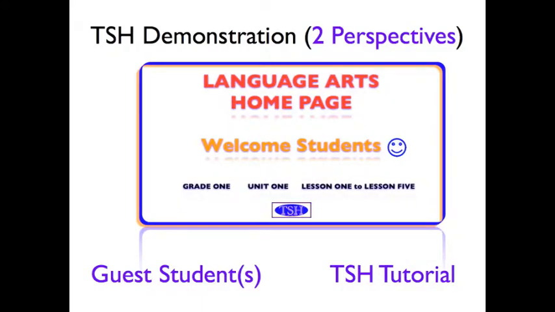Okay, this project, the Study Helper, as far as the demonstration, I want to have two perspectives for sharing with you what this is. First will be some guest students, actually our children, so they're going to demonstrate a little bit here. And then also I created a TSH tutorial on the website for the students.